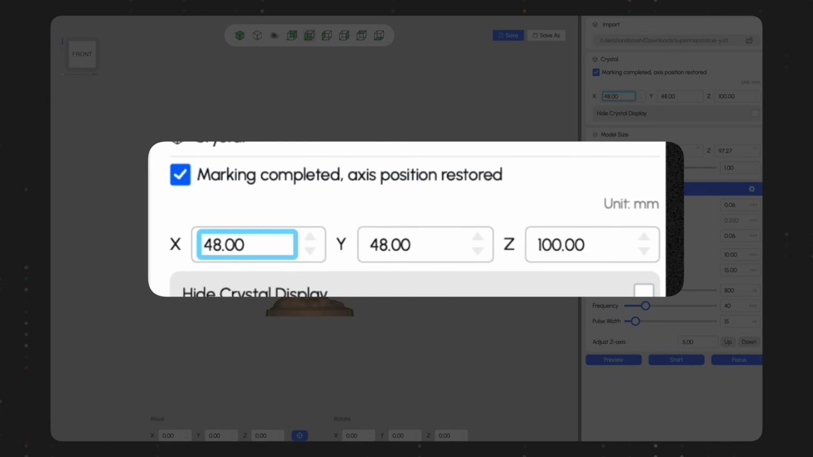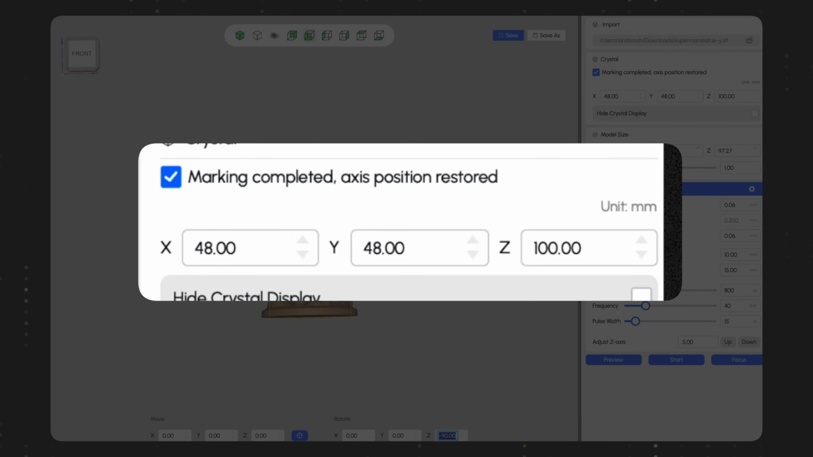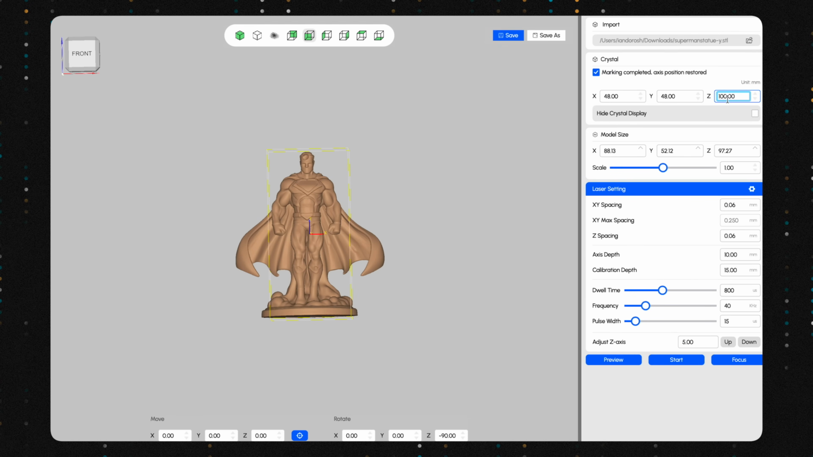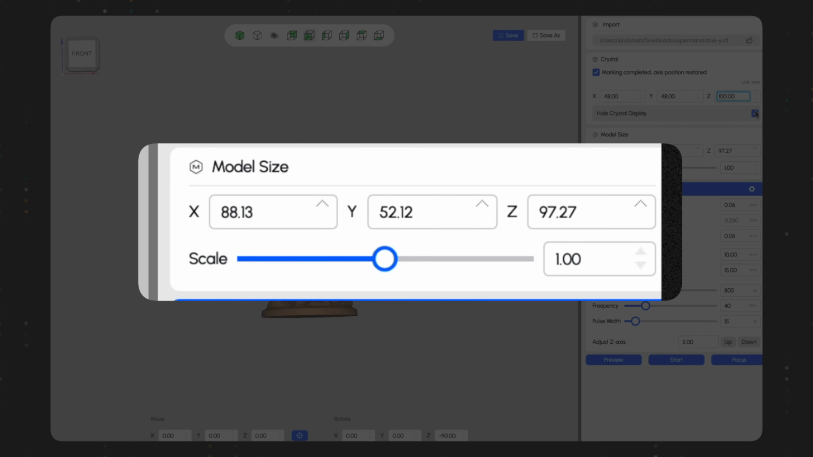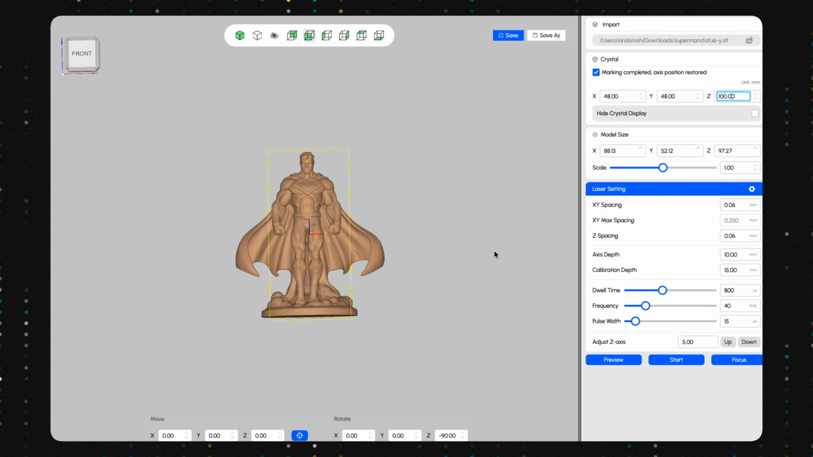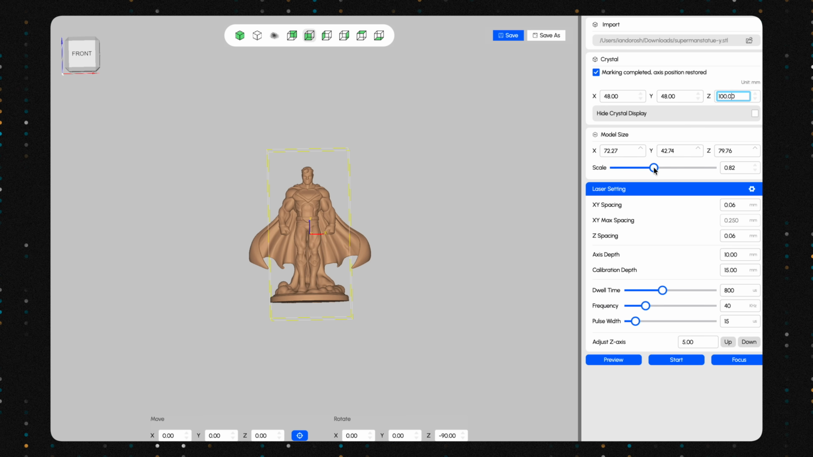Now, this is a value you'll need to set manually. The block we're using, which is also sold by ComMarker, measures 48x48x100mm. Once that's set, adjust the scale of your model to make sure it fits nicely within the bounds of the crystal. In this case, scaling it down makes the design a bit smaller than we'd like, so we may try another model later to make it larger. But for now, this setup looks great.